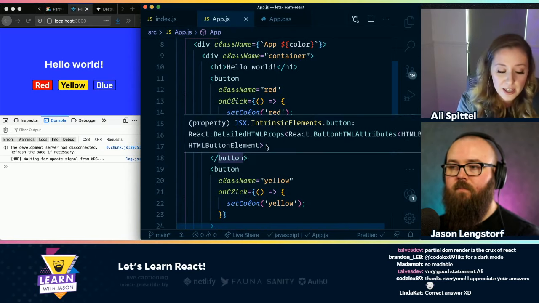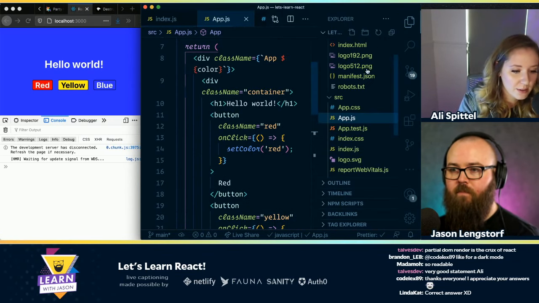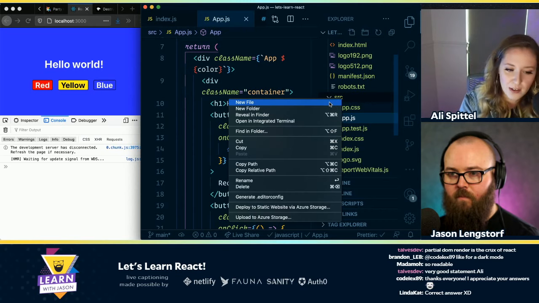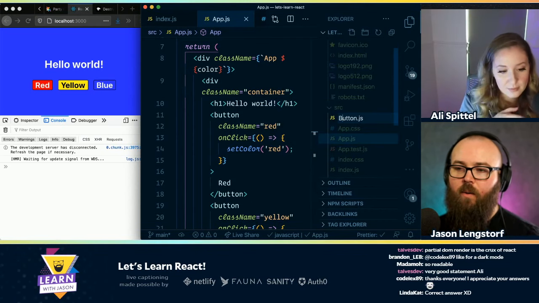And so we can write a second component by creating a second component file. So maybe we'll call it button.js or colorbutton.js. I think we can probably stick with button. And then, oh, so here's a question.